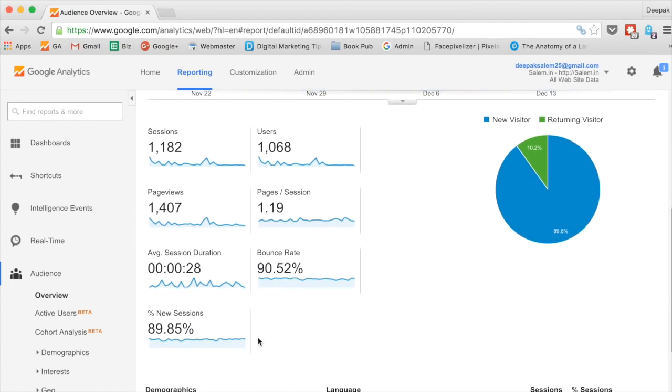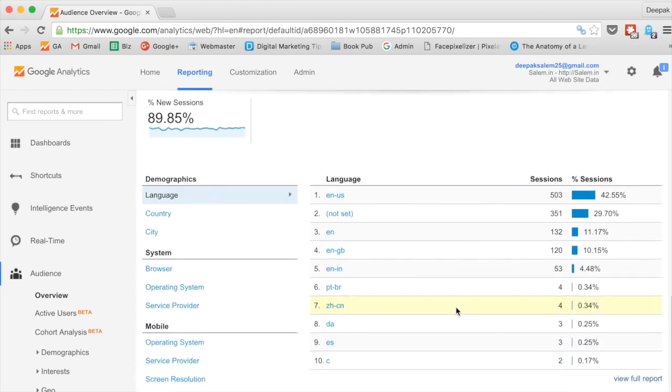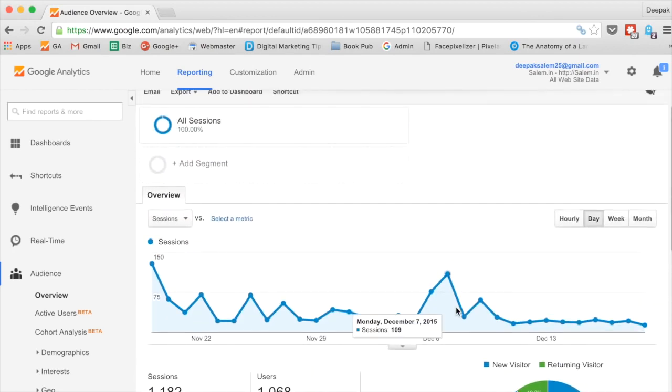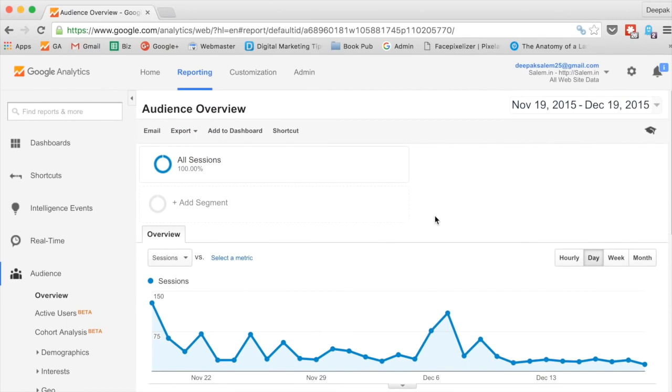Also, when you look at percentage new sessions, you can see 89% of the people who have visited my site in the past 30 days are new sessions. They are not people who have visited earlier. You can see the same 89.85% appear here, which is basically new visitors, and 10.2% is returning visitors. So this is what you see on the home page, and these are the basic things that you need to understand.